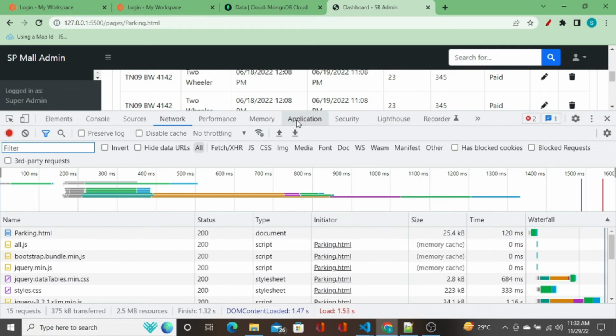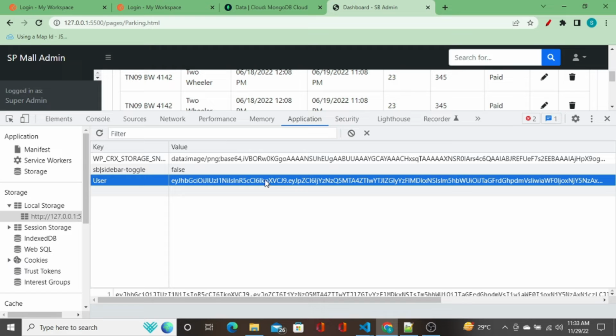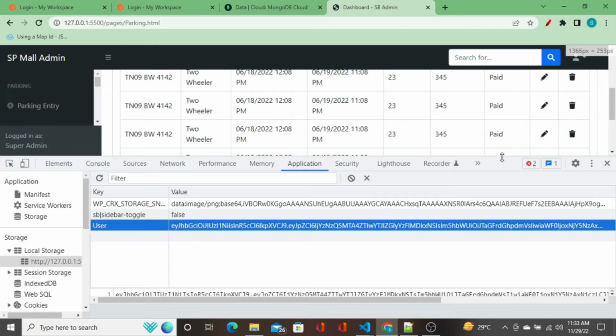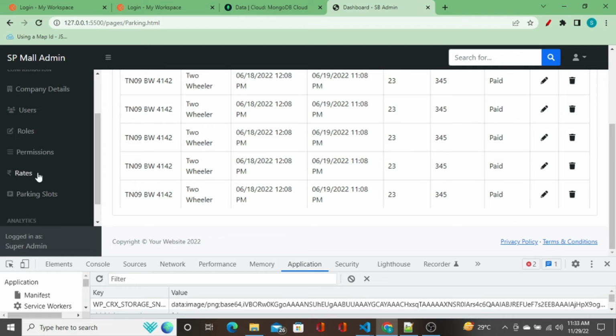parking.html page. When I go to the application tab, you see a JSON web token is created and stored in the local storage with this key name, right? So we got the JSON web token, and based on this web token, the application is able to understand and authenticate the user. Okay, so when I go to the permissions page from here, I'll close this console.